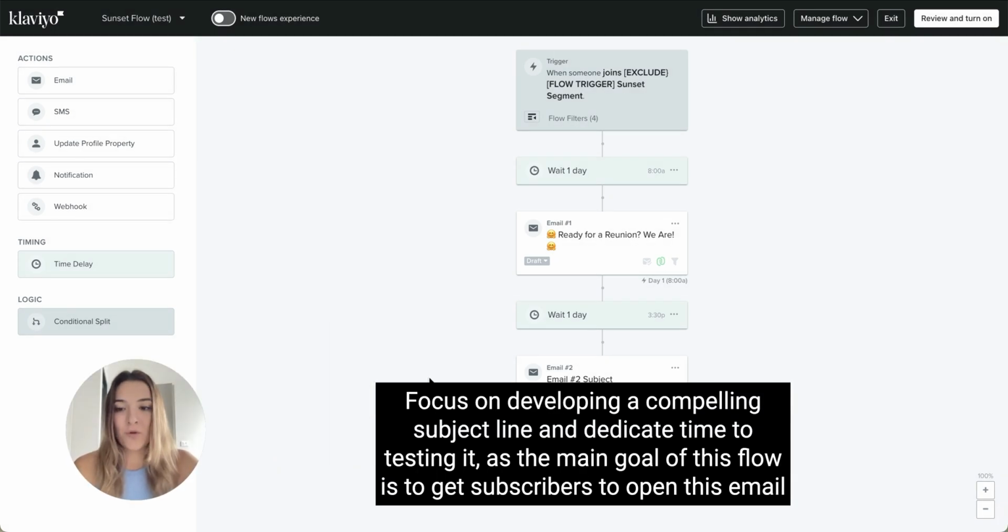Very possible that they will not open even any of those emails, and the purpose is just to kind of check on them without real expectation that they will open any emails. And it is okay. It is natural that some contacts will be unengaged from your brand at some point, so this is totally fine. We just want to kind of check on them one last time. That's why I prefer not to put too much design effort in the sunset flow and keep it very, very, very simple.